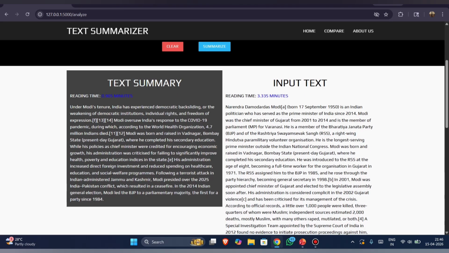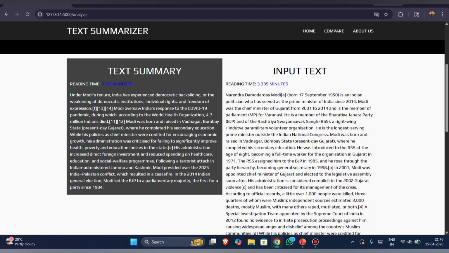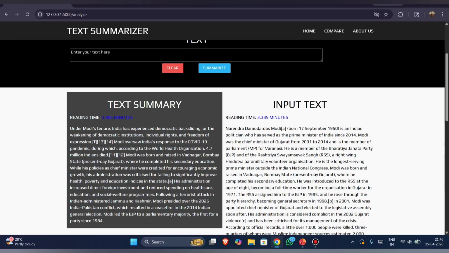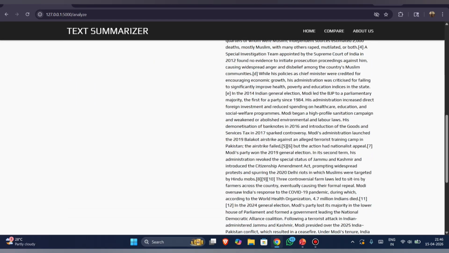Here is the text summary. Here is the input text. This is the input text, and this is the text summary. If you want, you can read the text summary, and here the input text if you want to read it as well.